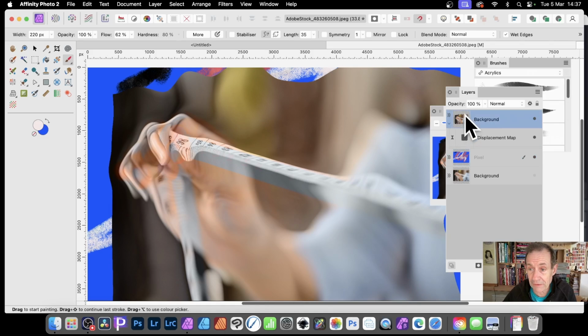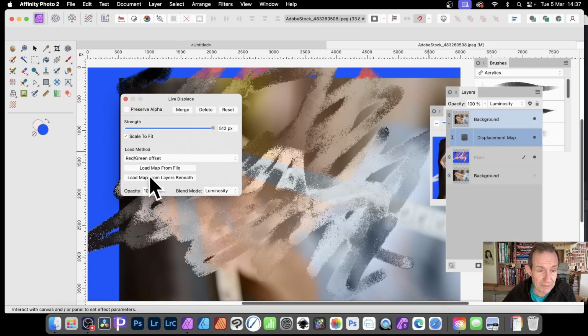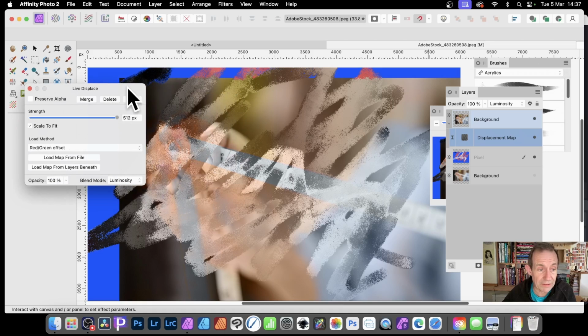So again, go here to the background. Then go here, displace map, click that again. And this time, load map from layers beneath. And you can see then what's happened. You create this effect very quickly using brush strokes. Now, of course, I don't know what brush I was using, acrylics. Could be anything. Maybe I could have done fine sort of lines with a pencil tool or all the kinds of different brushes you've got in Affinity Photo. And of course, you can modify this.